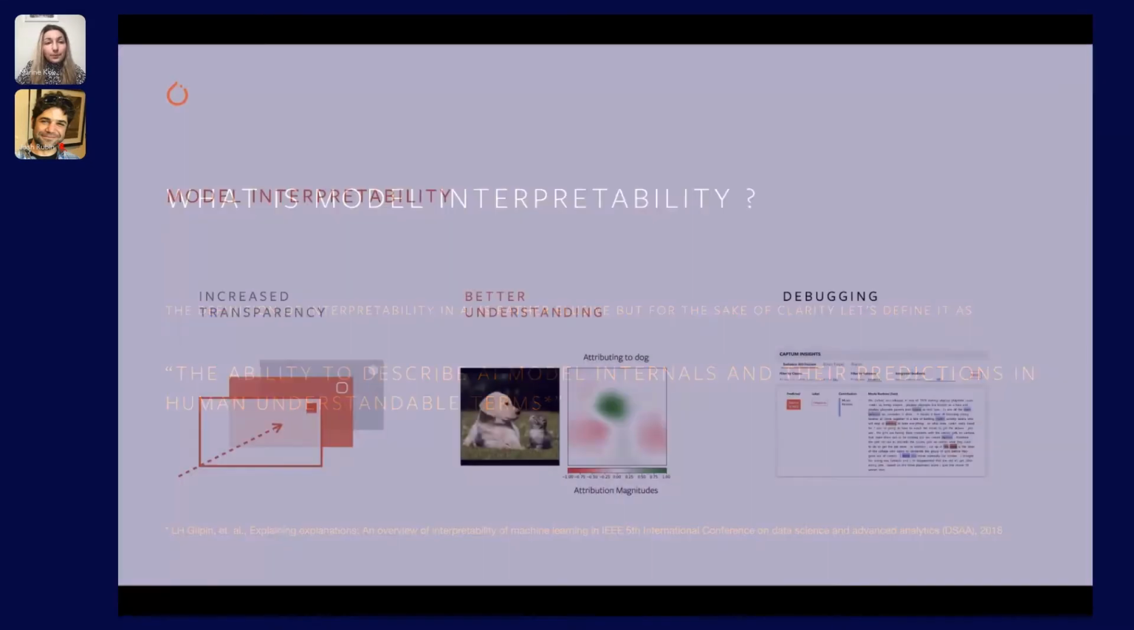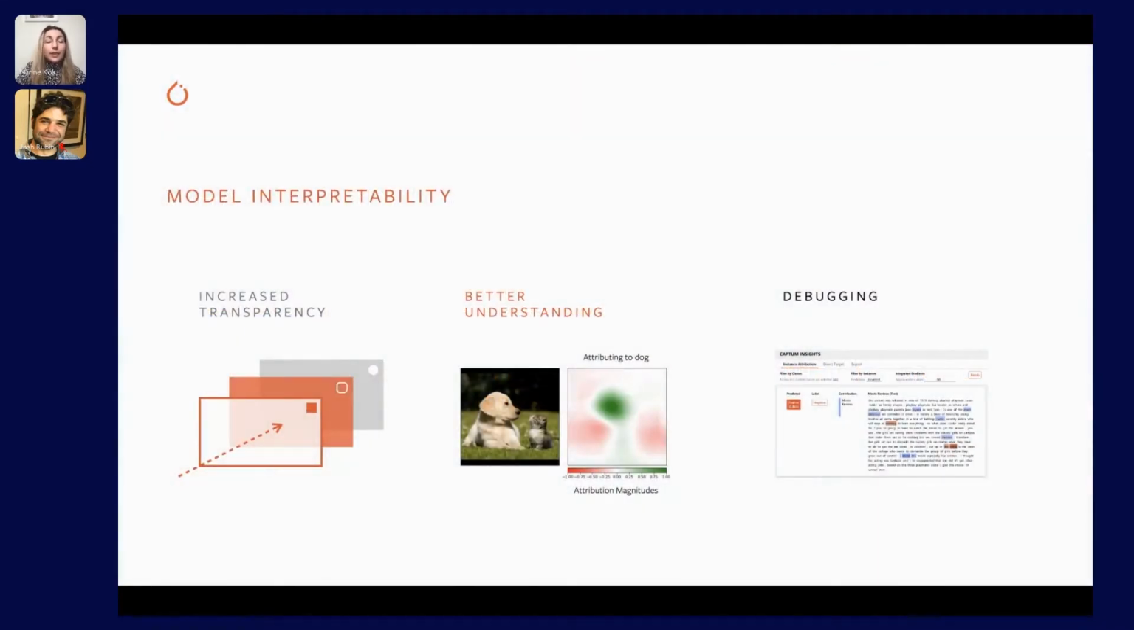So why do we care about it? We care about model interpretability because it helps us to increase the transparency of our models. It helps us to better understand how our models reason, why, for example, our models make misclassification or misprediction, and how we could potentially improve it. And the better we understand our models, the more likely it is that we will improve it, and the more likely it is that we will be able to do cutting-edge research.